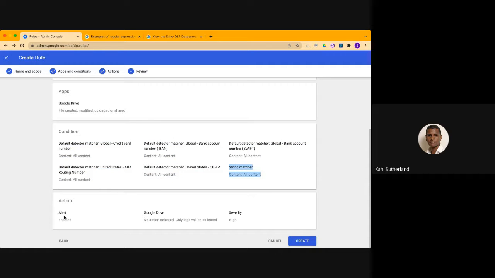So at this point, the action we're taking is no action. Only logs will be collected, and then we're going to choose the severity of high. So we're going to hit create.